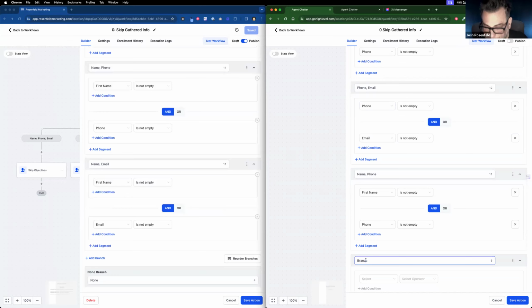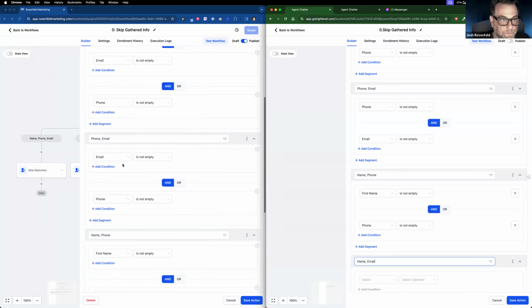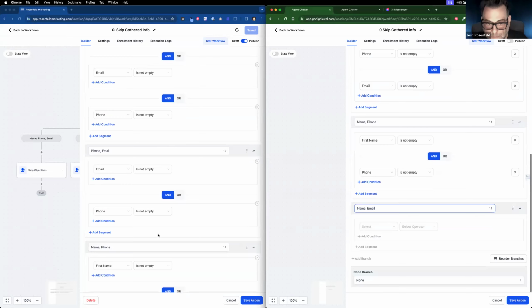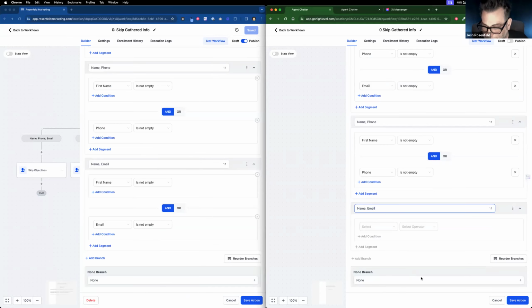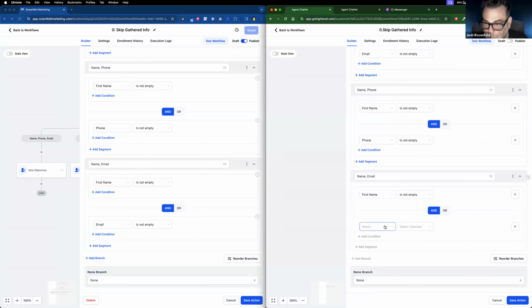I'm going to add a branch. Call this name, email. So it basically gets every possible permutation of these three things, right? So I'll call this name, email. I'm going to do contact details. I want to look for first name. It's not empty. And I want to add one more and condition. I want to do email. Contact details, email is not empty.